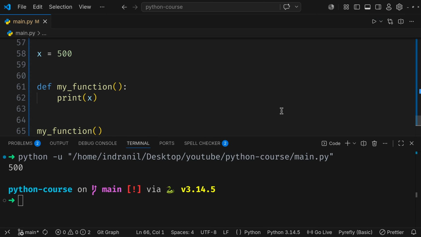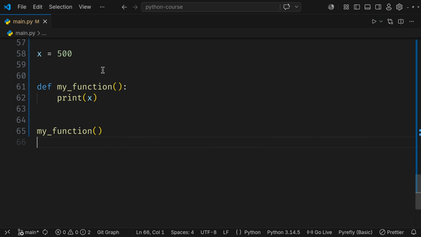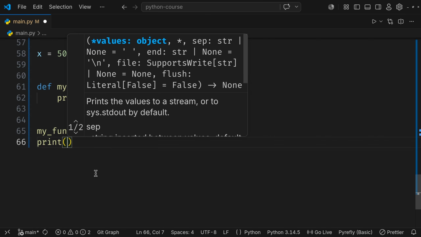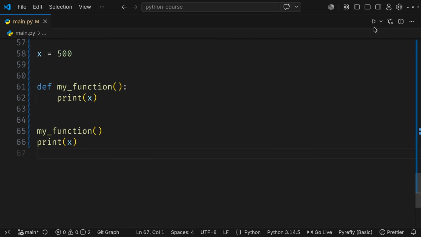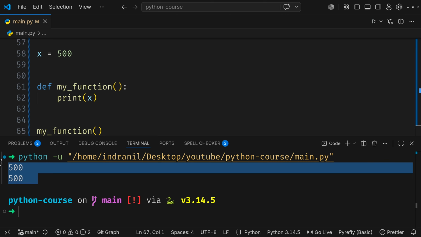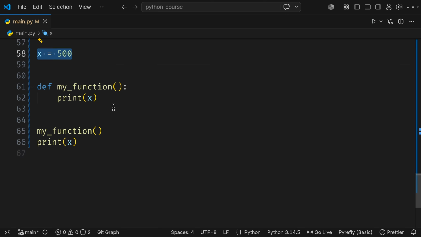Now if I run the program, as you can see, we are getting 500 here. This variable x is inside the main body of the file, and that is why it belongs to the global scope. Global variables are accessible inside the local scope, basically inside the function. Or if I do print x outside, that will be good as well. So global variables are accessible from the local scope and the global scope.